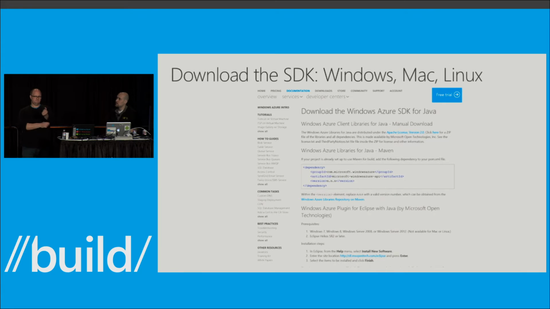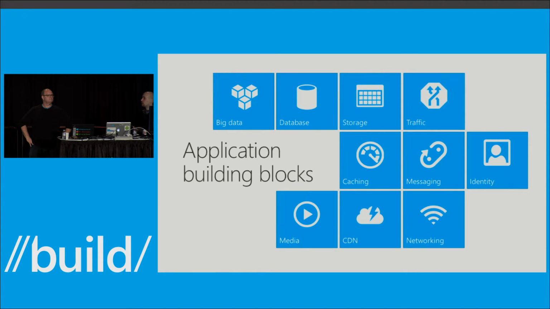The way you get access to these services is that you download the Java SDK for Azure. And it's available on our website, and it works for Windows, Mac, and Linux. You know, works everywhere just like you'd expect out of something running Java. And once you get that, you get access to a bunch of different building blocks that are part of Azure. And we'll talk to you a little bit about some of these.